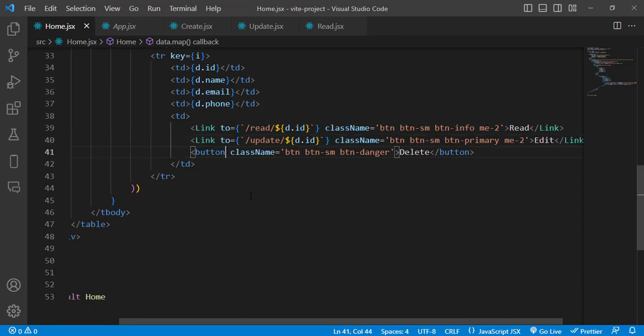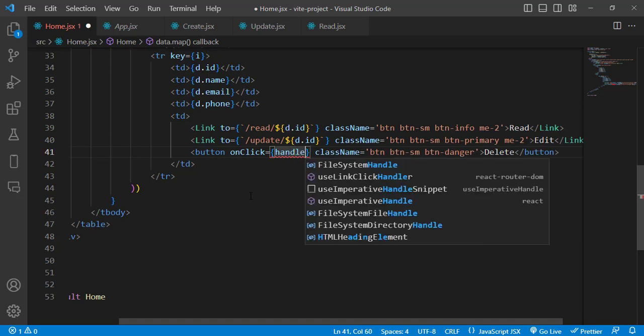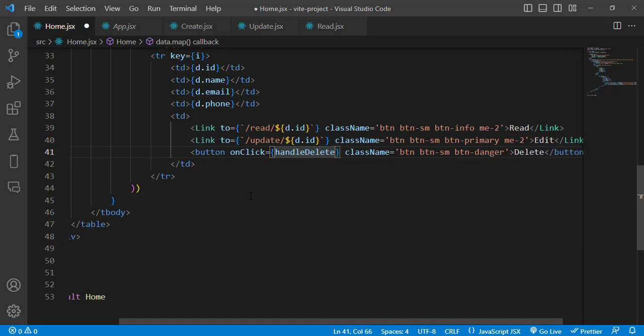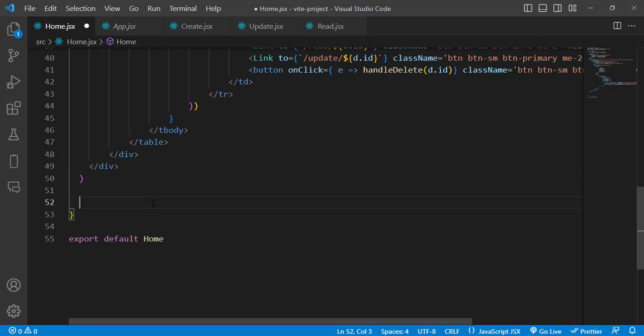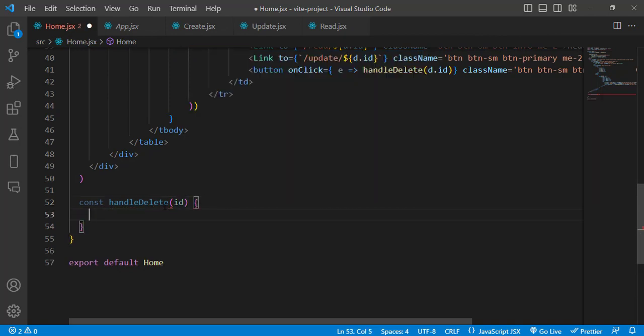We will call here on click event. Whenever we click handleDelete, we will call this function, and we will pass our ID to this function. Create an arrow function, and we will pass our ID to this d.id. Let's create that function down. Okay, after the return, const handleDelete, we will get an ID, sorry, is equal to arrow function.